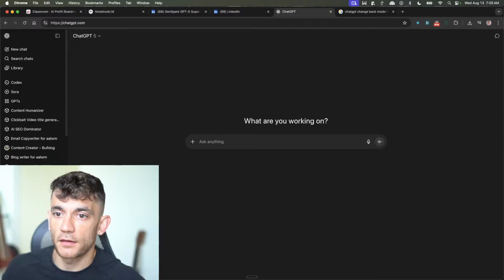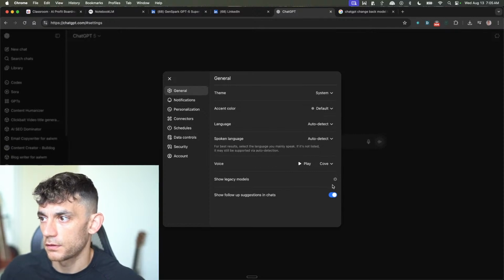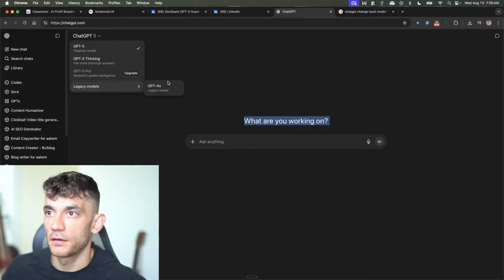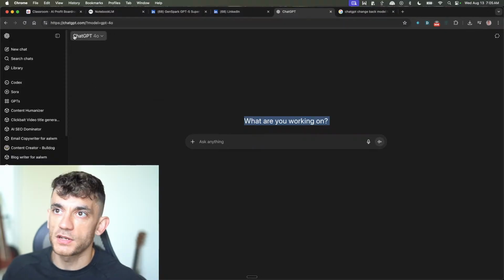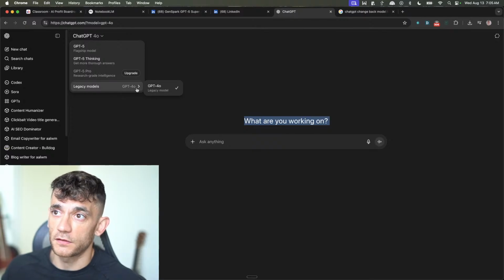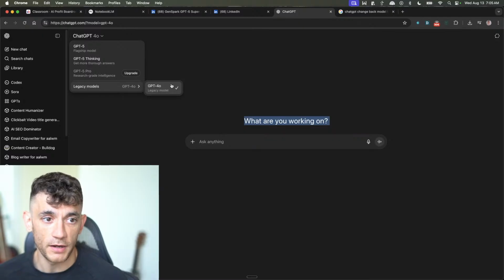So let's click on settings, and then show legacy models. So if we click on that, thanks Shivam, by the way, for chipping in there. So if we go to settings, general, show legacy models, and then look at that. Yeah, so we can switch back to GPT-4o there, and then you can use that for creating content. So if you are stuck and you don't want to pay extra, you can use GPT-4o directly right there.